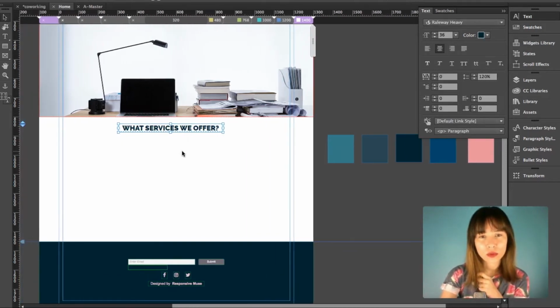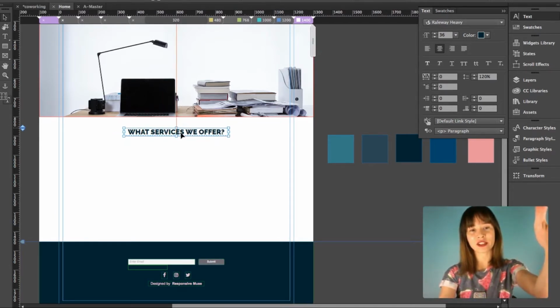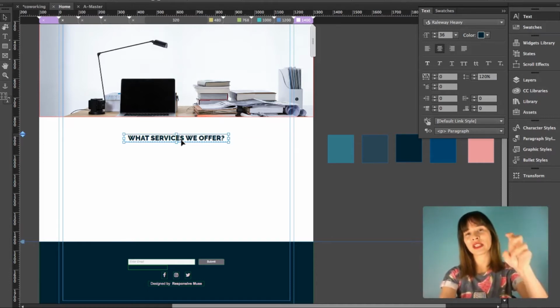So what I want about this text is I want it centered. So now when I get this line, it means it is centered. So I'm just going to bring it a little bit down. What services we offer. So right now in this chapter, the only thing I'm going to do is add the text. In future chapters, we'll add other elements, okay? And then we'll adapt it all over again.